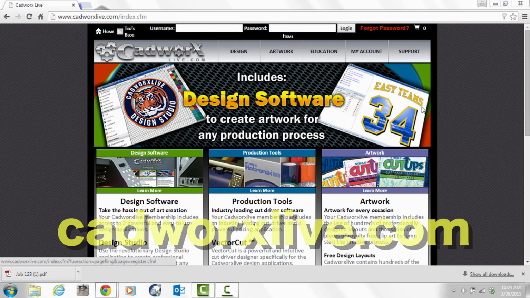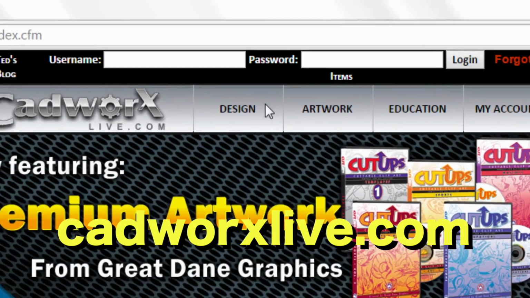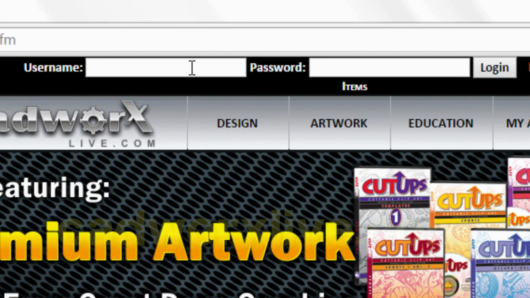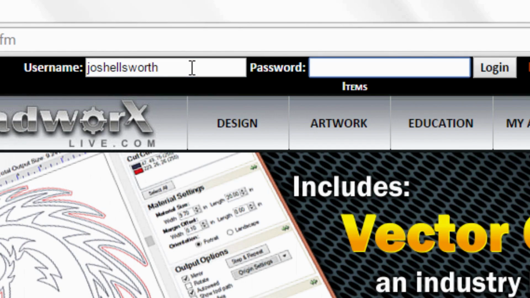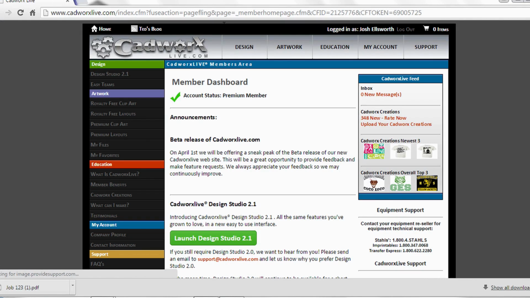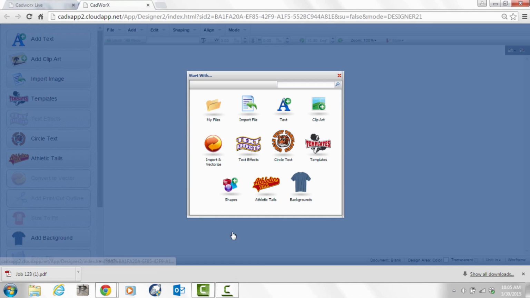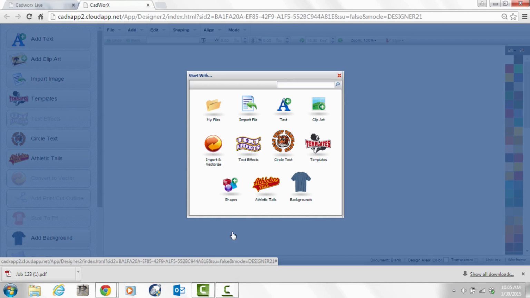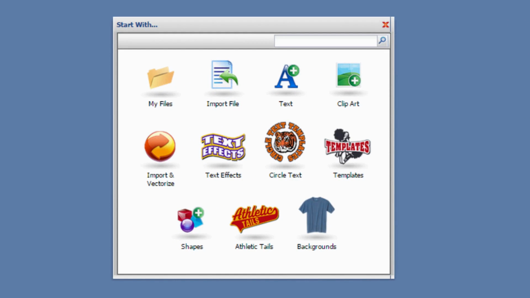First, sign up for a free account at cadworkslive.com. Once you've signed up, you can simply log in using a designated username and password that you create. Upon logging in, launch the Design Studio 2.1. This is where we'll create our layout. This is a free online design program, and all of your design is happening while you're logged in through the internet.